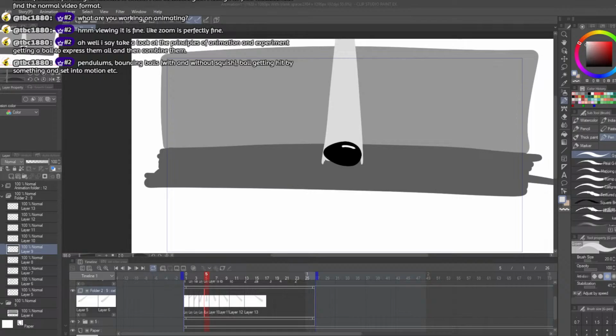So we can do pendulums. We got some bouncing balls. That's actually a good one. With and without squish. And then we got ball getting hit by something. I think I got myself. How much is that? 1, 2, 3, 4, 5. I guess with this one it'll be 5. So thanks for the suggestions. I'll try them all.